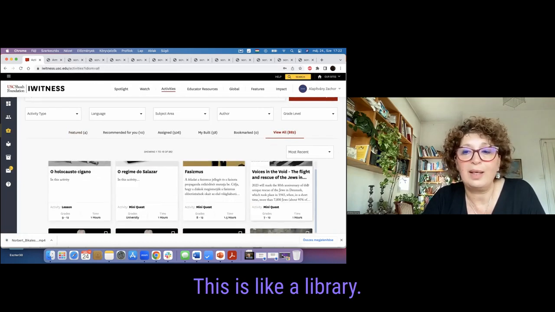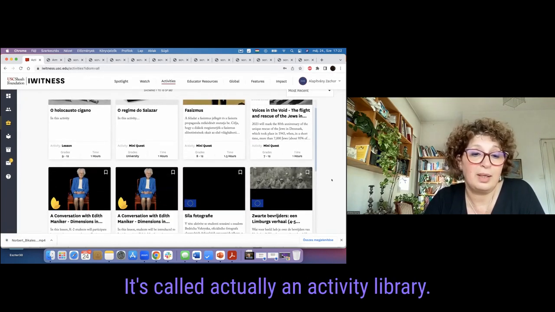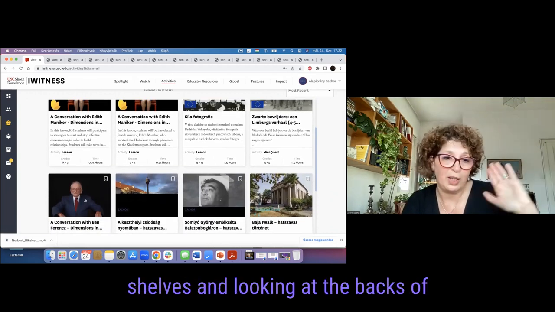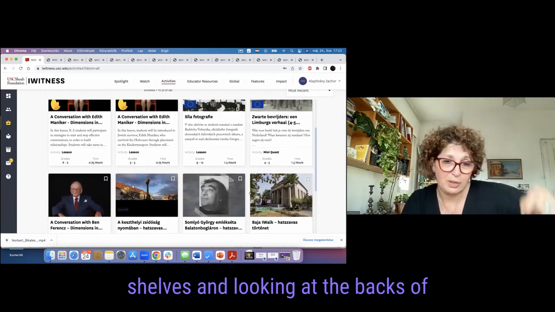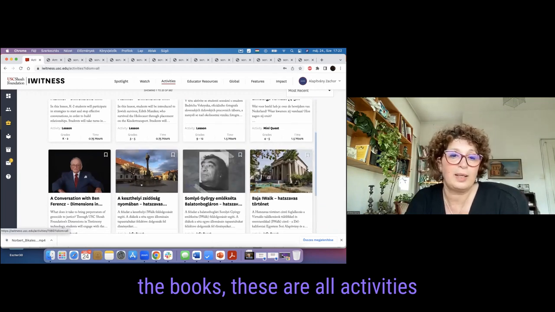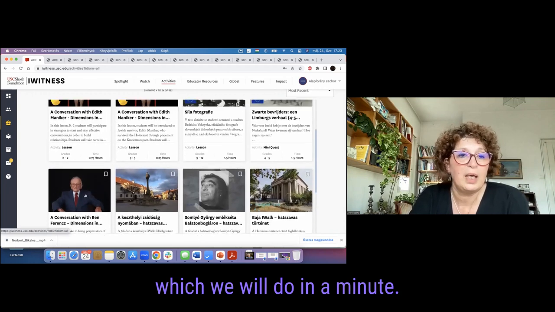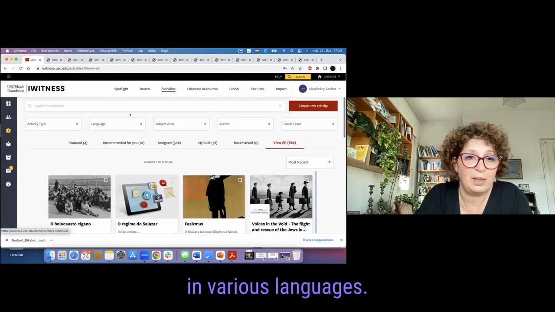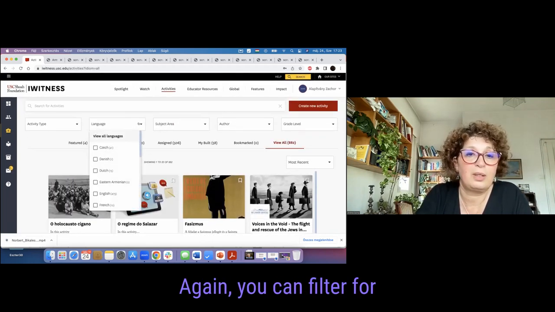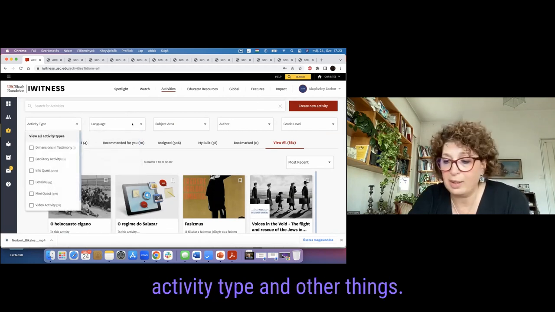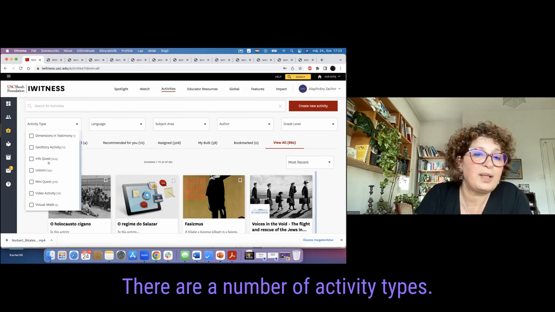Activities, this is like a library. It's actually called an activity library. As if you were walking among the shelves and looking at the backs of the books, these are all activities that you can click on and go into, which we will do in a minute. The activities are in various languages. Again, you can filter for language and you can filter for activity type and other things. There are a number of activity types.